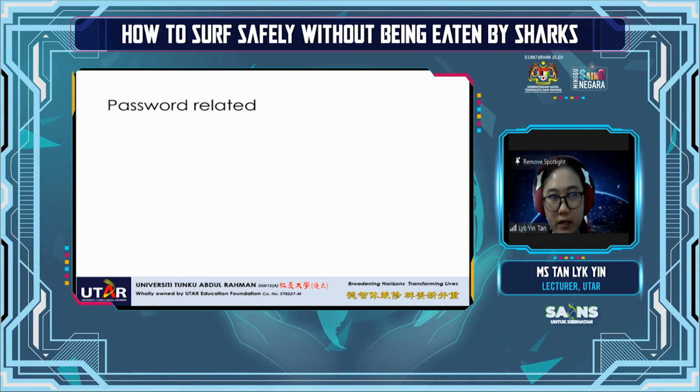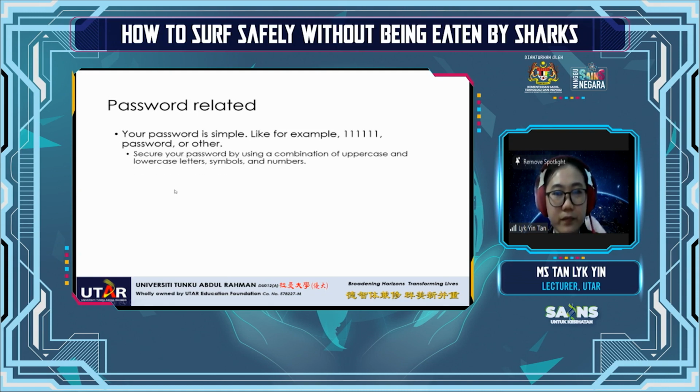Next up is password-related security. When your password is very simple, for example 11111, or a date of birth, your name, your birth cert number, phone number, IC of yourself, your family members, your beloved friends, even your idols. I wonder how many of you are using this information as your password. If you are, please change it later, because it is very easy for other people to guess.